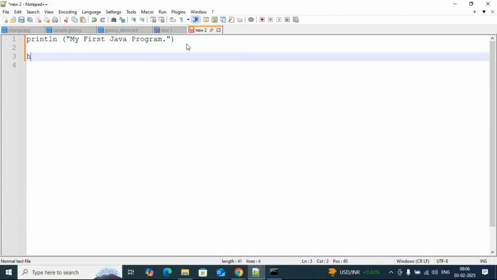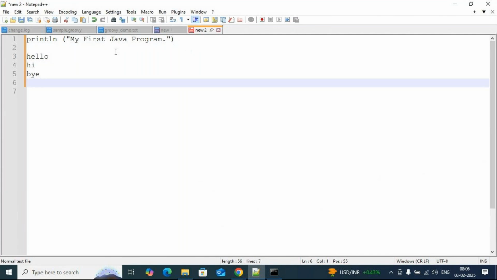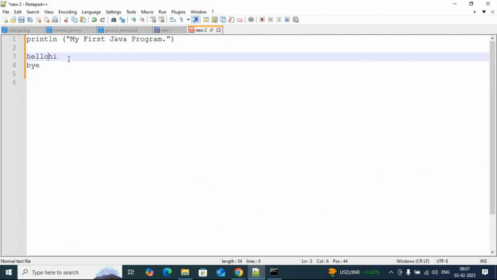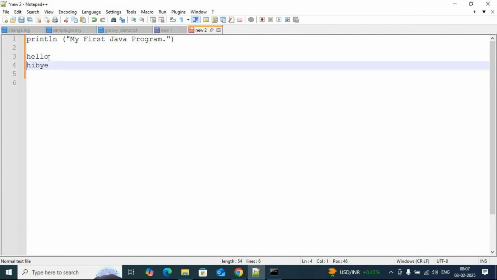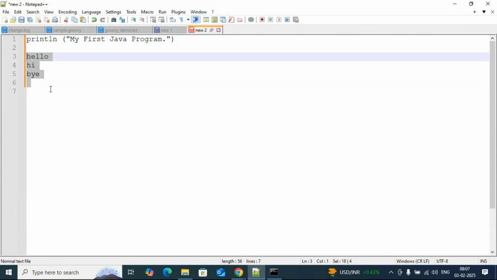What is a new line? Let's say hello, hi, bye. I'm writing three print statements: hello, hi, bye. If you just write print statements, it will print like this in a single line of output. But if you are using println, it will give you a new line. That is the only difference. Okay, we will see that anyway.